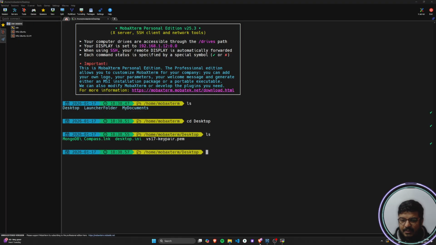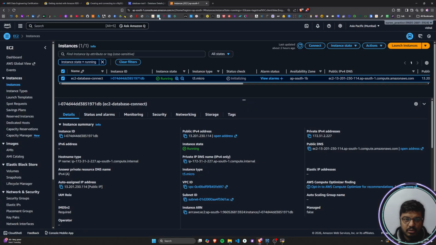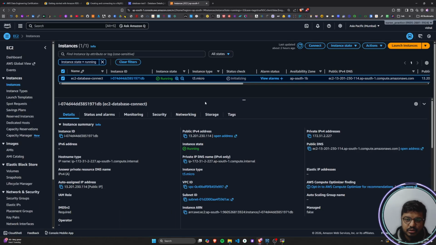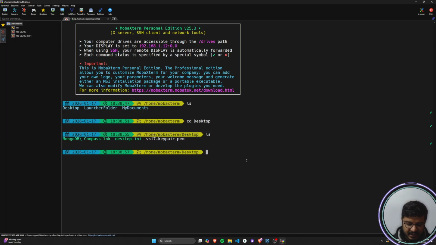So I will come back to the documentation, and I will use this SSH command to get connected to my EC2 instance. I will do ssh -i, the location of my PEM file, then ec2-user at the EC2 instance public DNS name. I will come here and you can see this is the public DNS name of my EC2 instance. So I will come to the terminal and write ssh -i.